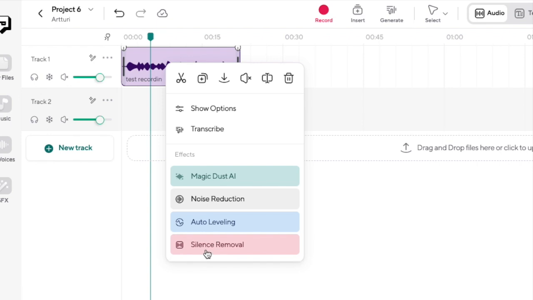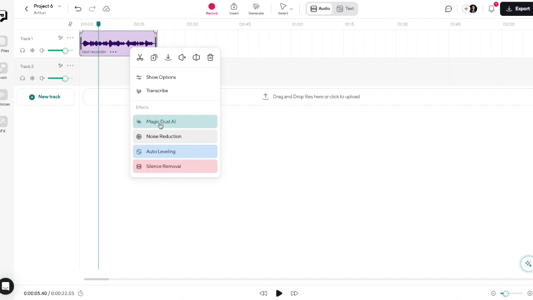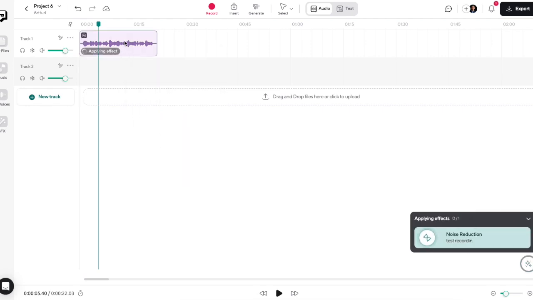So if you have a recording where you have sections, for example 15 seconds of no talking, it will automatically cut those out. And you can apply all of these by literally just clicking on them, and once one of these effects have been applied, then you can right click again and you can apply the new effect. And at the end of the day, you will end up with all those 4 effects enabled.